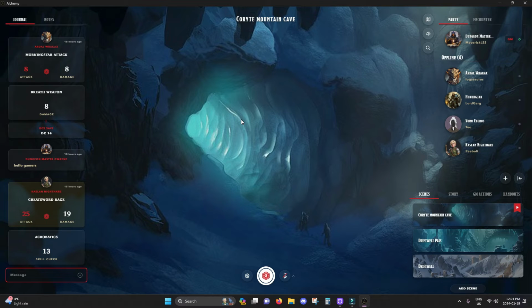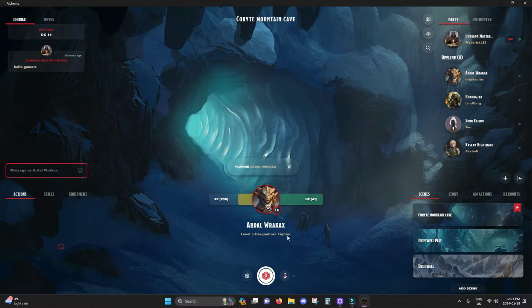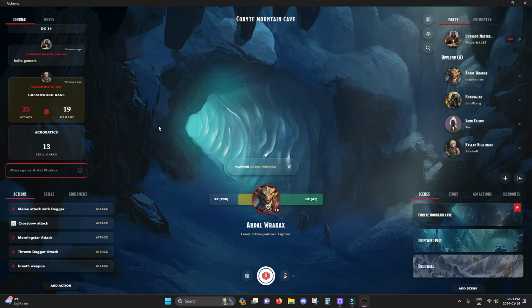Players can access their character sheet by going over to the side and clicking on their character icon. In this example, we're going to use Ardell. On the player interface, they'll have the option to view their character sheet. So the character sheet isn't always occupying the screen front and center. In this case here, we're going to use the play feature as a Dungeon Master to view the character sheet.